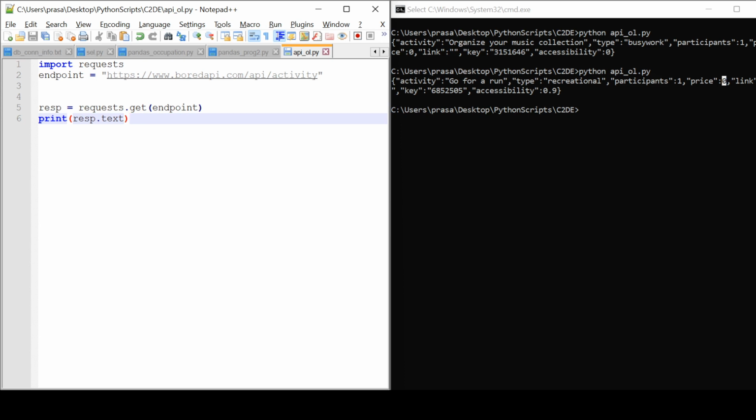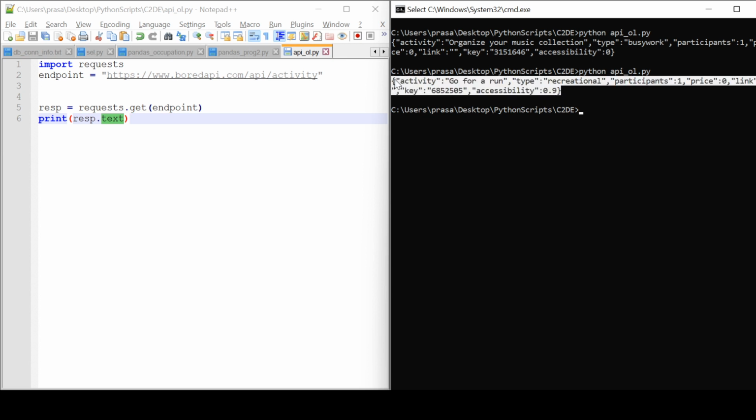The package we are using is requests. In this scenario, my PC or my laptop is the client and boredapi.com is the server. This complete thing is known as the URL. And what method am I using? The GET method. Why? Because along with the URL I'm not passing any extra data. Whatever response I got, I'm converting to text and printing it on the console.